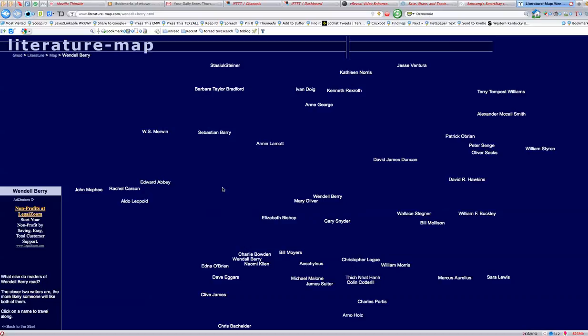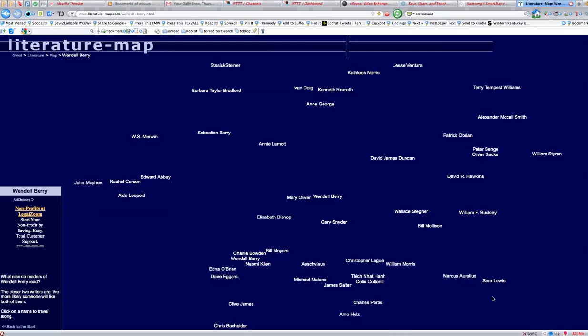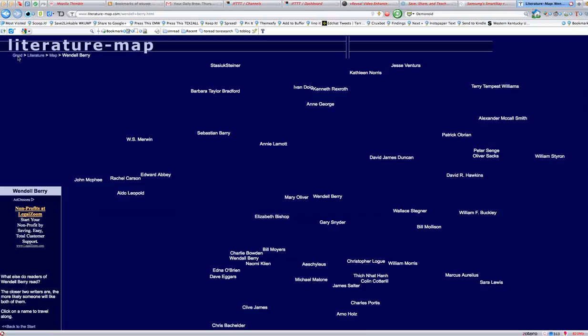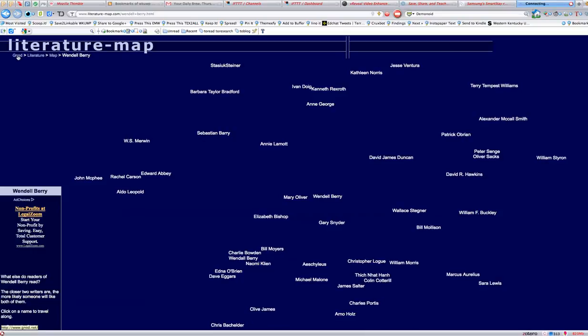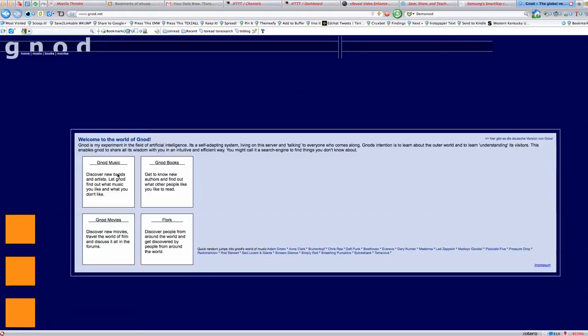By itself, it has no great interest other than the curiosity. The connections it makes and also the theory behind it is really good. In fact, GNOD is the sponsor of this site. I think it's a German company. They've also got GNOD for music, GNOD for movies, and very similar to GNOD for literature.